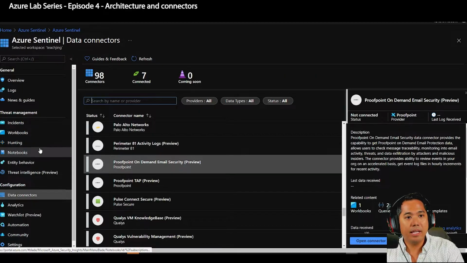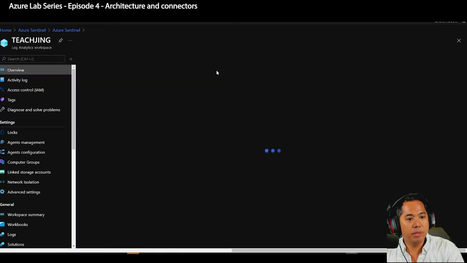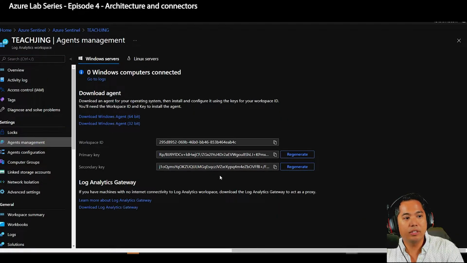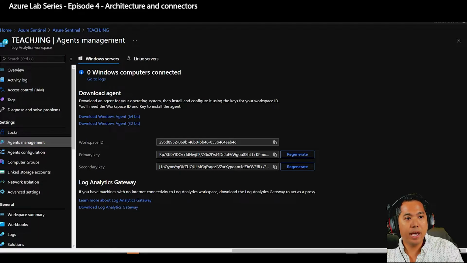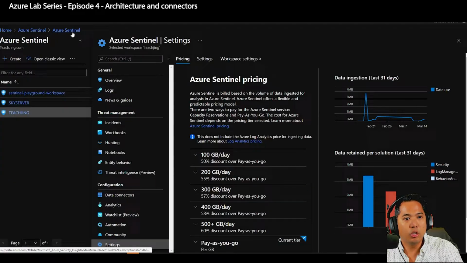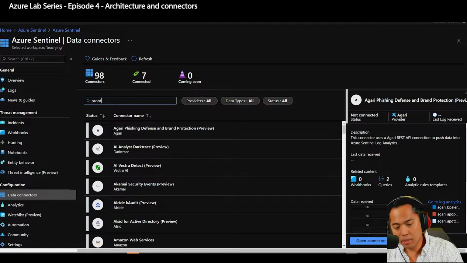That would be back in Azure Sentinel, go into settings, and then go into workspace settings over here, click on agent management, and you'll get those here. All right, guys. So again, you can populate this into the parameters. That's going to let you spin it up. And hopefully it connects, and then your data is ingesting. When your data ingests, then you're going to go back over here to the Proofpoint connector. Let me go back here. Go back to data connectors. We're going to go back to the Proofpoint logs.